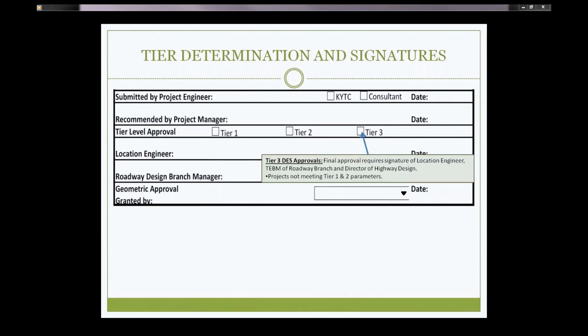The Tier 3 would require final approval from the location engineer, TEBM roadway branch, and the director of highway design. And basically, it's all projects not meeting Tier 1 and Tier 2 parameters.